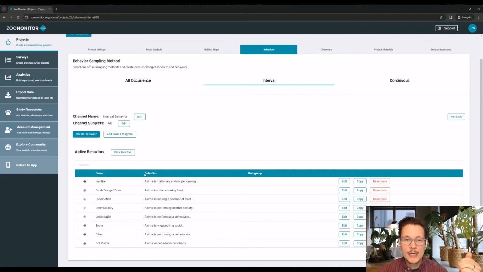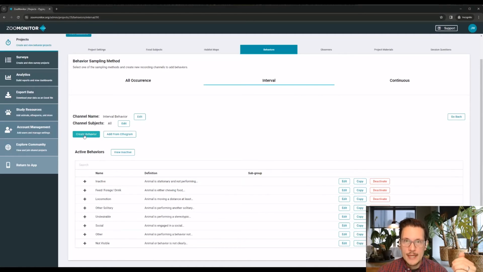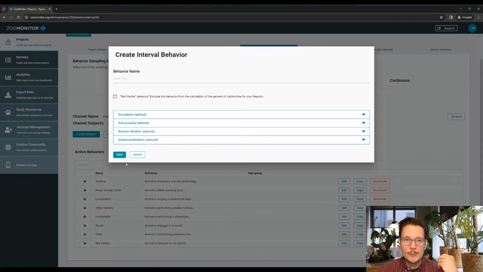This is where you're adding the behaviors. If you're thinking about behaviors like inactive and feeding or foraging, this is where you'll do it. You'll click create behavior, and this pop-up window that you see here on the screen is where you're setting up all of your behavior information. You first give it a behavior name, not a surprise there. I'm just going to call it demo behavior because I'm not feeling particularly creative today.